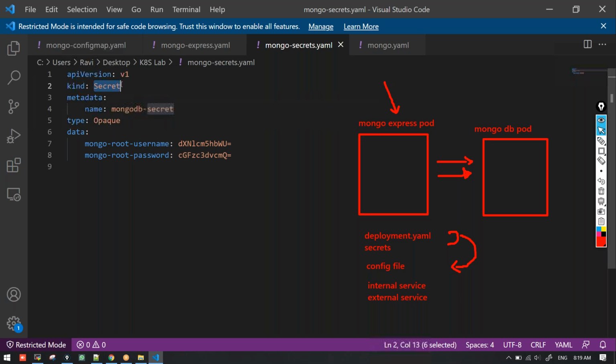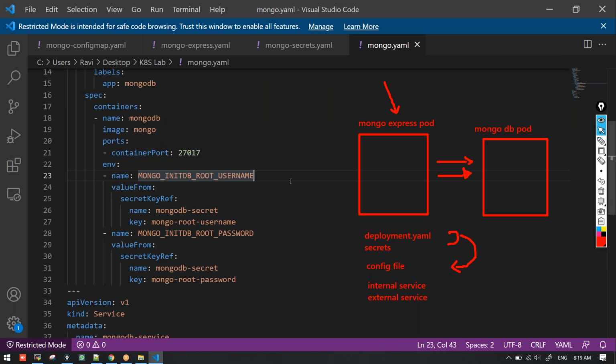The kind of file is Secret. This kind is very important. How you define the file is very important. All right, so this is how we encode the credentials, so that no one else can access our applications with the username and password.